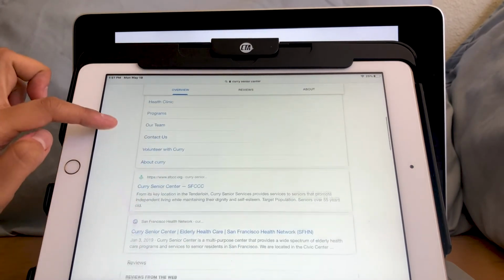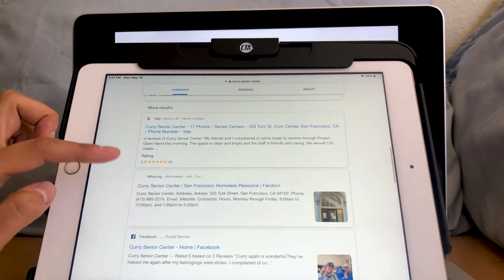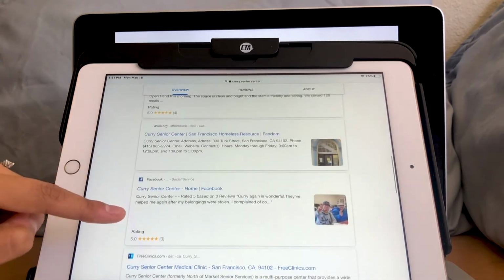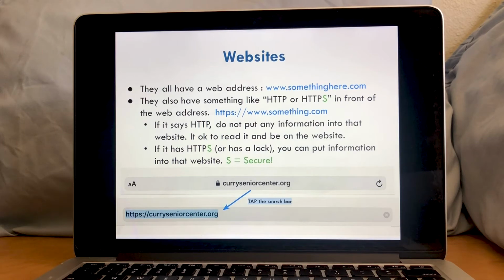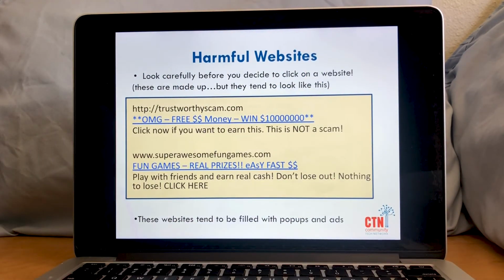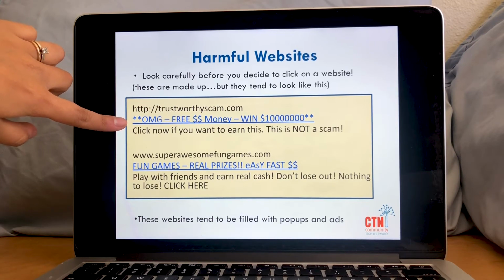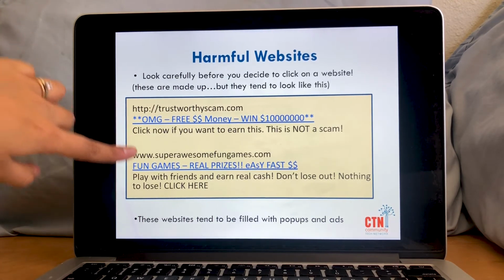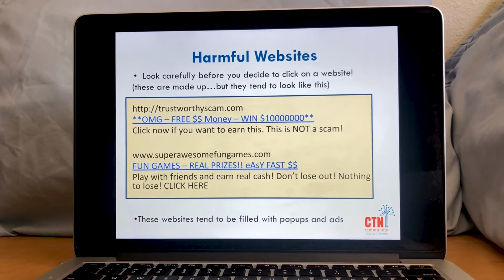Now, say I was still looking through. I need to be also aware if any of these look like scams, and none of these do. But let me explain a bit more about that here. There are harmful websites out there. You have to look carefully before you decide to click on a website's address. So, as I showed you on the iPad as I was looking through, if I saw something like this, or like this, I just made these up. But if I saw something like this, it has clear signs of scam.